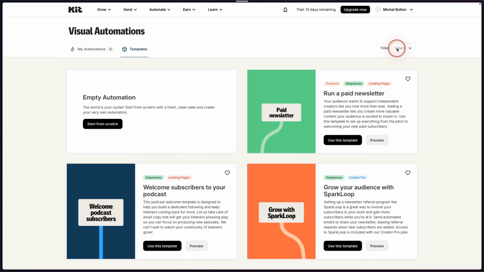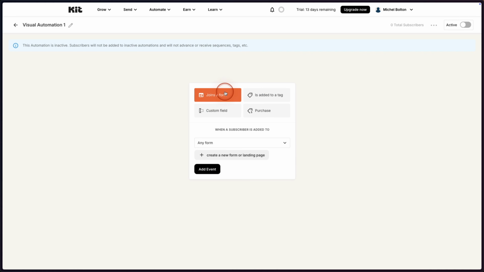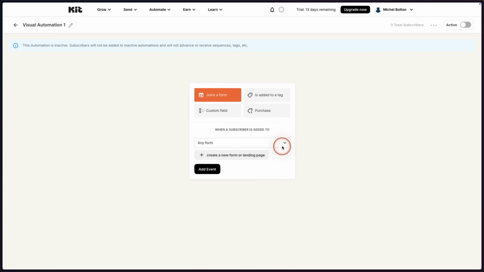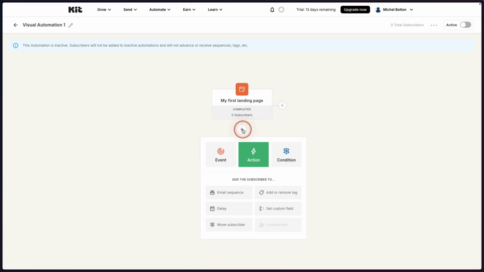So I'm going to start with a clean slate here, start from scratch, and start building. And it all starts with joining that form/landing page. When it says join form here, landing page counts as a form. So we select my first landing page. And this is the first event. That is the triggering event. So once they sign up to that, I want them to start the sequence, the 7-day workout challenge.